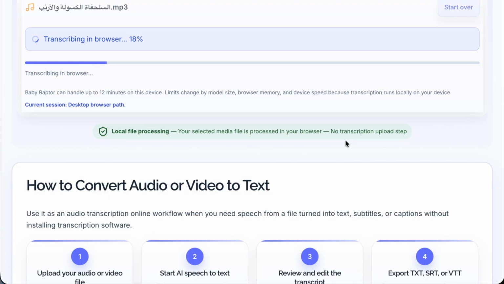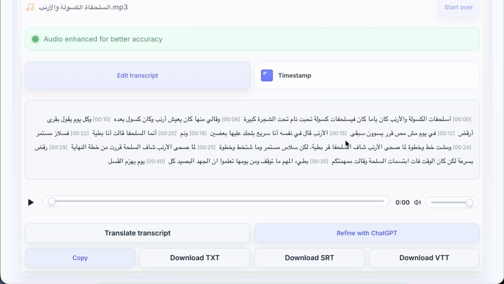However, because we are using the smaller Baby Raptor model, the results may not be perfect for every language. That's why we have the Edit Transcript feature. If you know the language and notice something is wrong, you can easily edit the transcript manually. For example, if I see a word or sentence that is incorrect, I can click Edit and type the correct version.